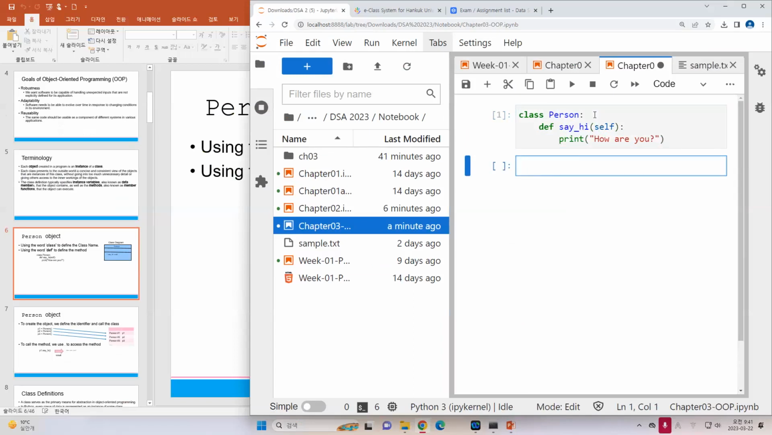Okay. Now, I want to have the first object, for example, person1. The person1 is the first object. So I will call the class name.